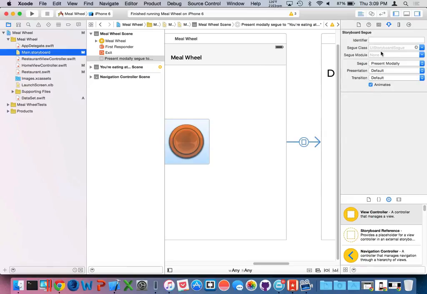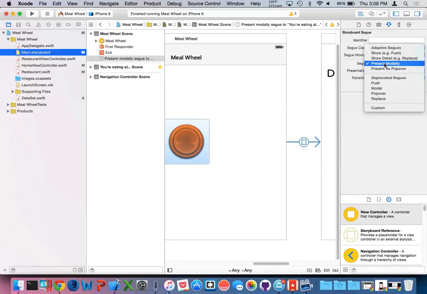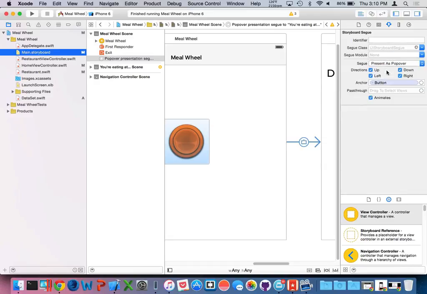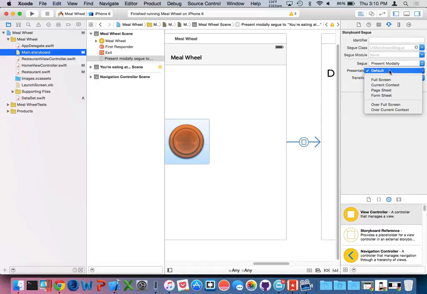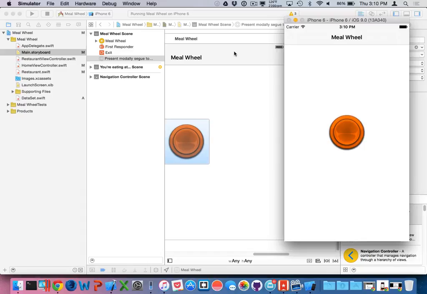I think I'm going to change this back. I didn't mind it, I thought you meant push, like a little modal on top of that. See, it's still modal. Tyler did mention here that present modally has some different types of presentation. He likes cross dissolve. Let's check it out. So that's just a different transition from when you click on the button to when the modal appears.